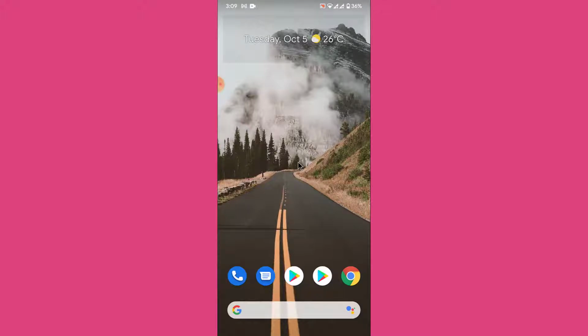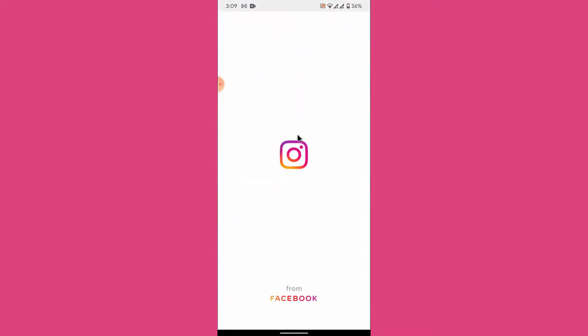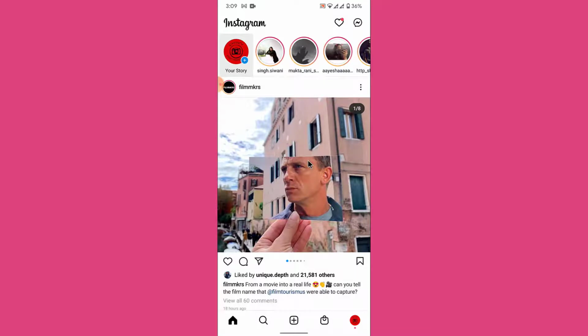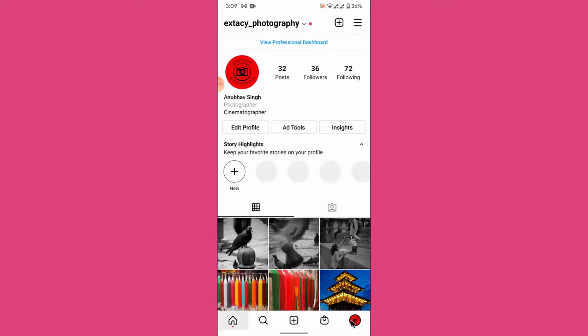So to add Instagram highlights without adding it to a story, what you want to do is open the Instagram application. Once you open the Instagram application, log into the account that you want to create the highlights for. Once you're logged into that account, you land on an interface like this. From here, what you want to do is go to your profile by clicking on the profile icon on the bottom right hand side corner.